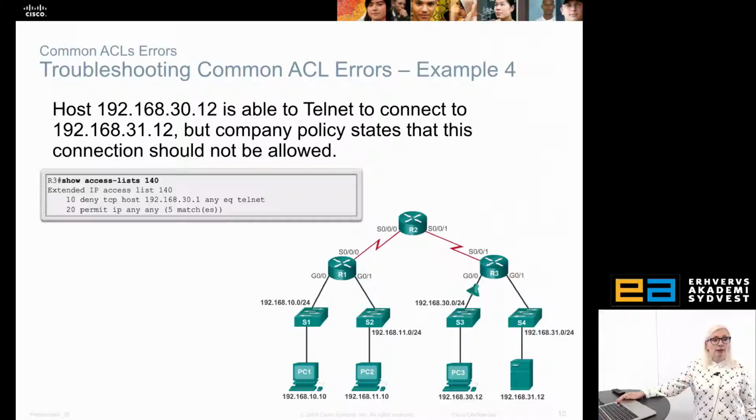The last one here: host 192.168.30.12 is able to telnet to 192.168.31.12, but company policies state that this connection should not be allowed. If you look at the access list, we can see here deny TCP host 192.168.31 equal telnet, and then permit IP any. So I'm not actually denying this host. If I wanted this one also to be denied, I have to add that statement.